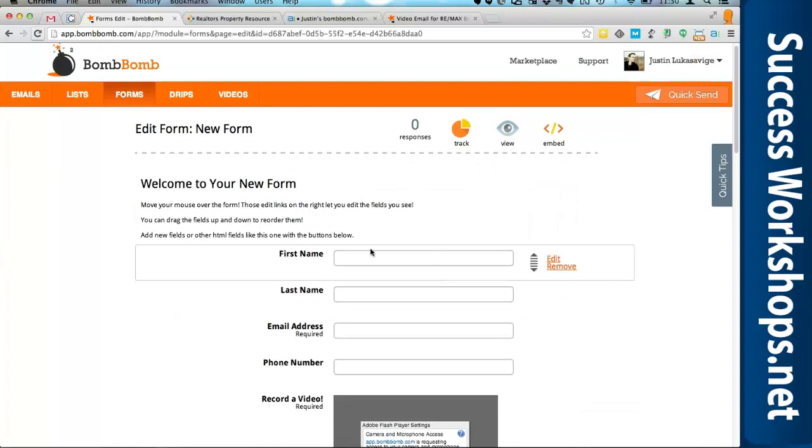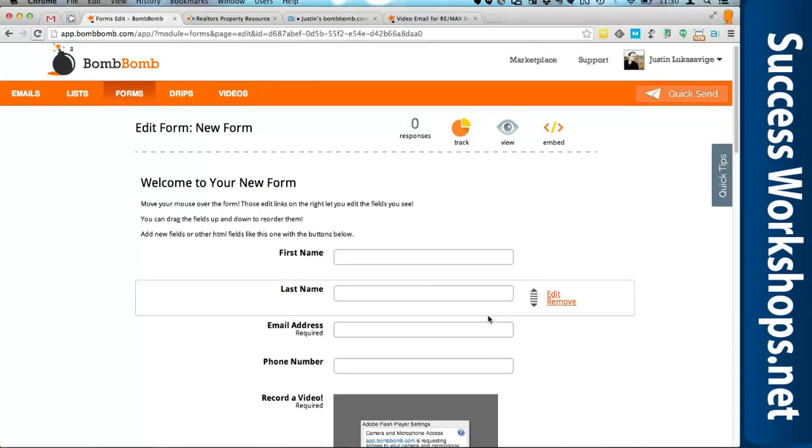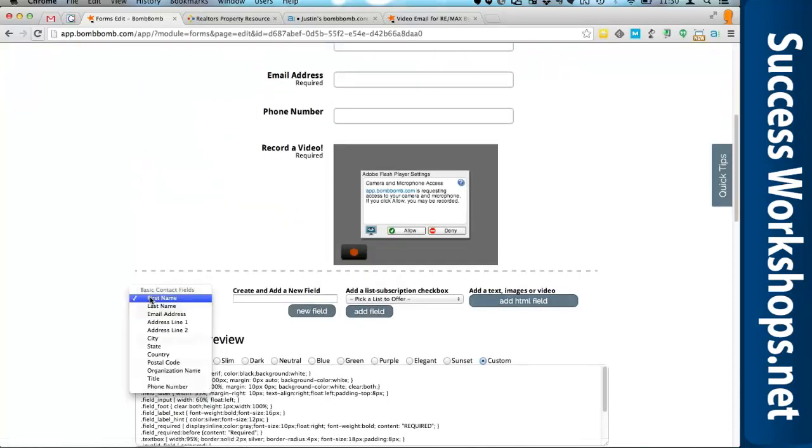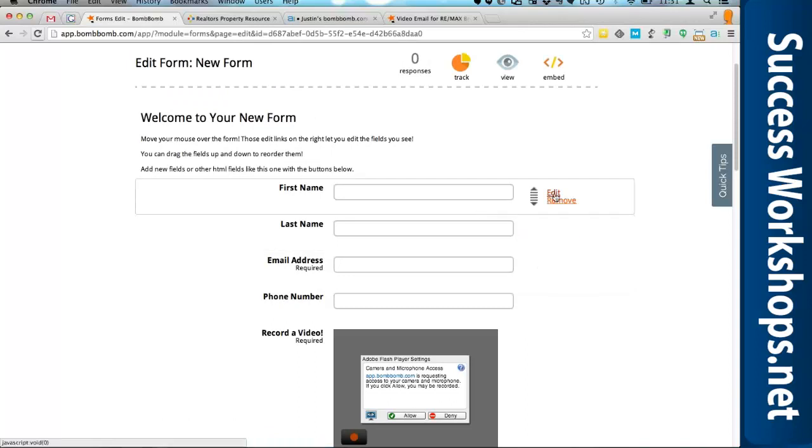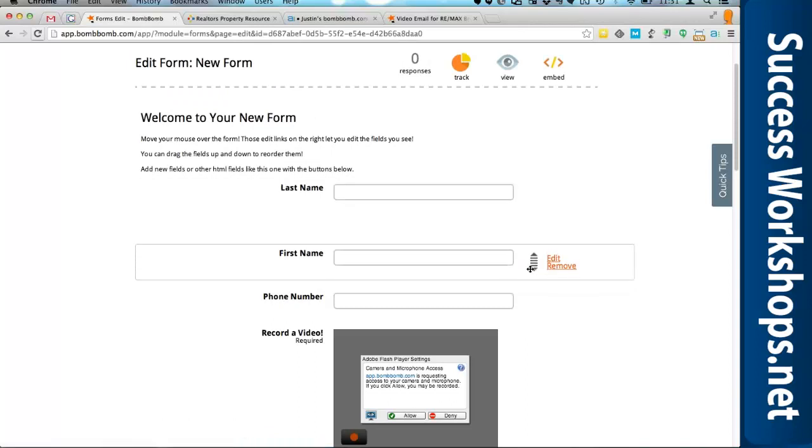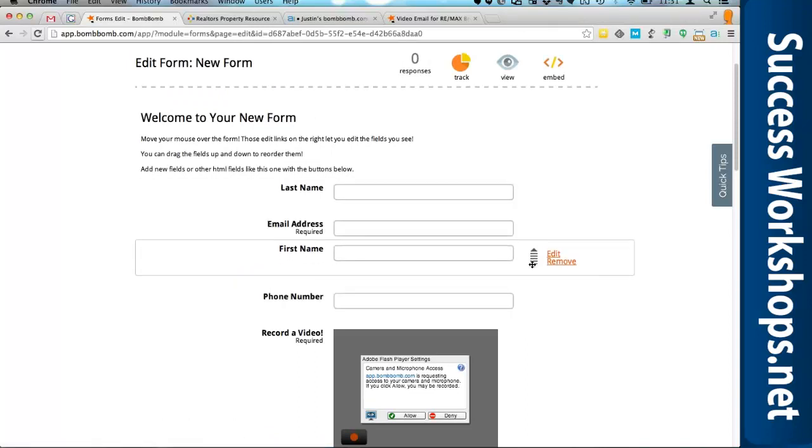it these input fields: first name, last name, email address, phone number. You can add them, you can remove them. These are all of the fields that we have right here. Organization. You can create a new field. You can make them check boxes, radio boxes. You can do all sorts of things with this. And then you can also drag and drop them. So if I wanted to put this first name here right in the middle, I can do that.